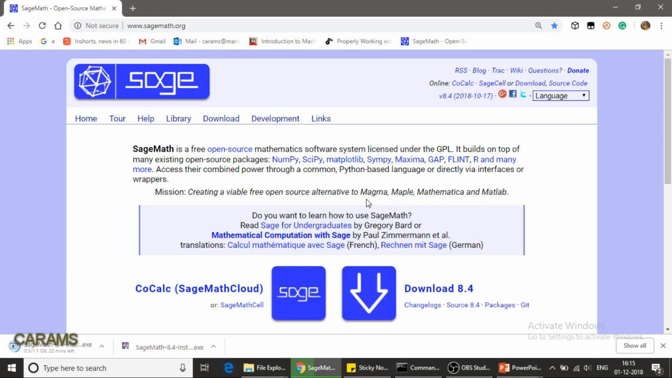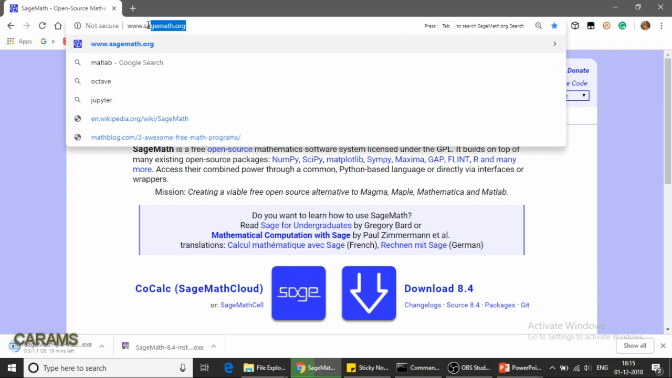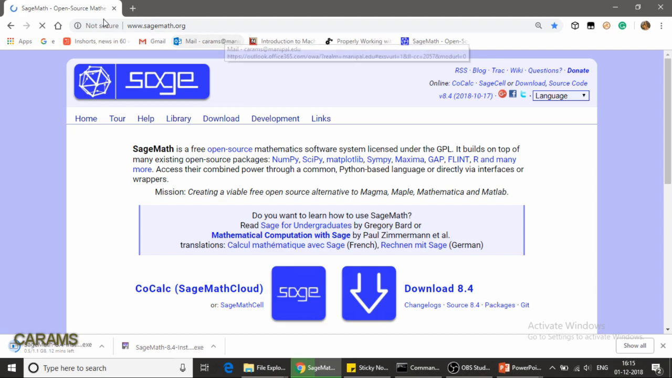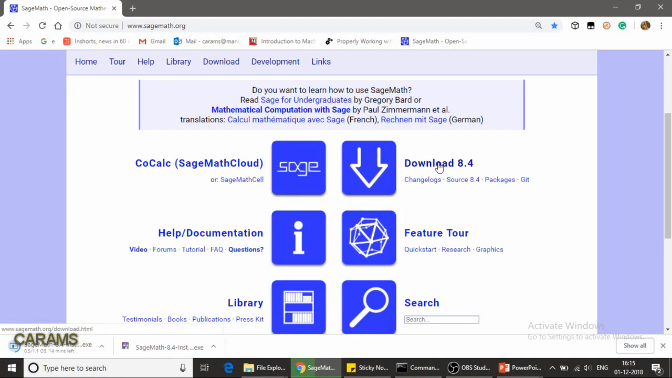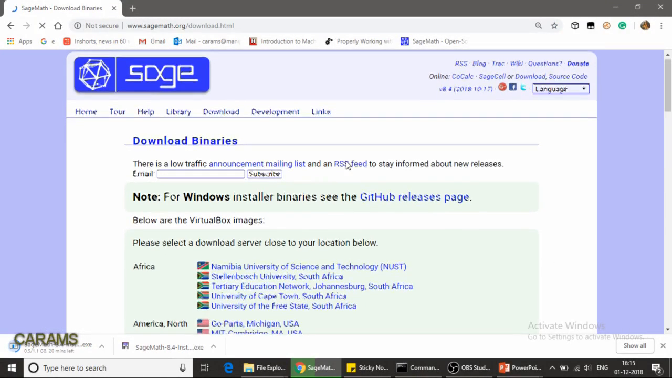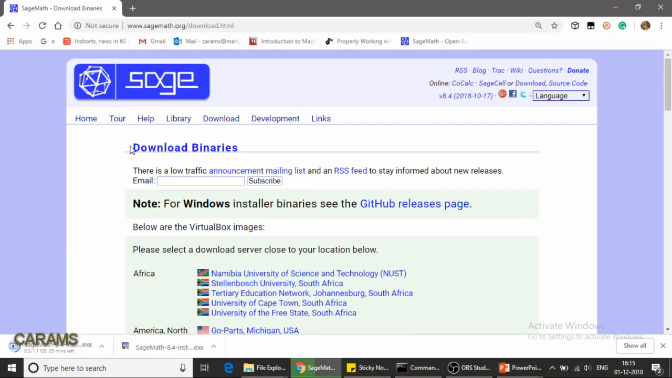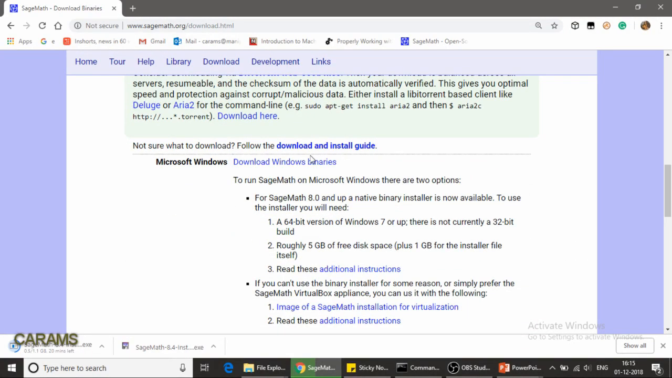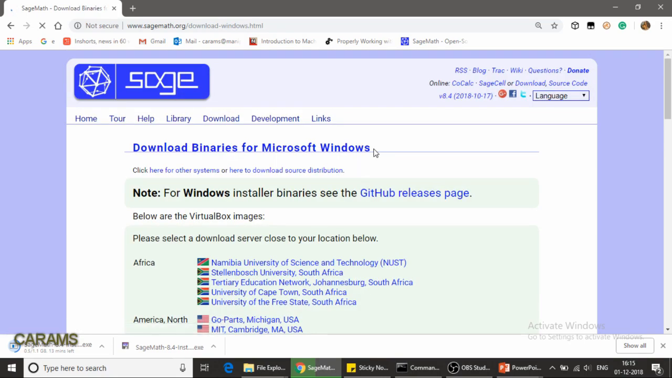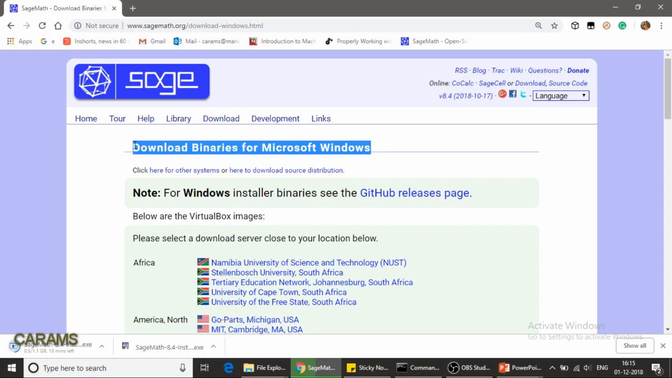I'm going to my browser, and over there type www.sagemath.org. If you are there, you should see the same page that I'm seeing here. Click on download 8.4, and it should take you to some download binaries. I especially want to download Windows binaries, so I'll scroll down a little, search for download Windows binaries, and click on it, and you will be redirected to download binaries for Windows.